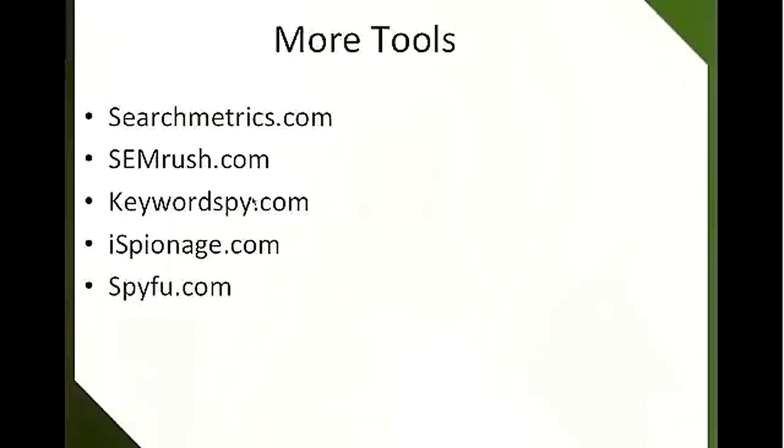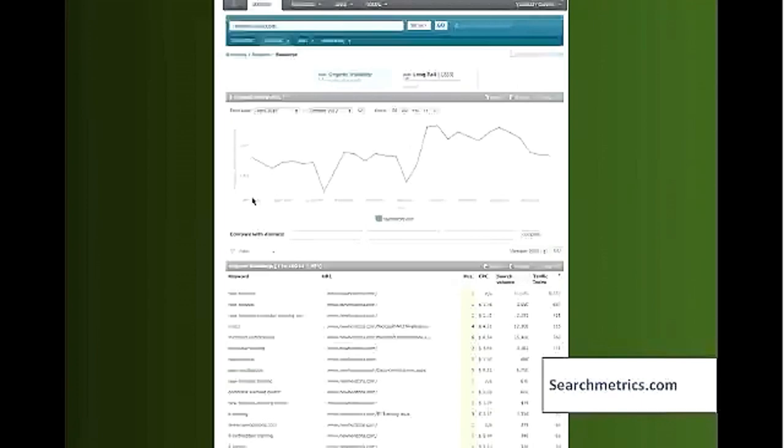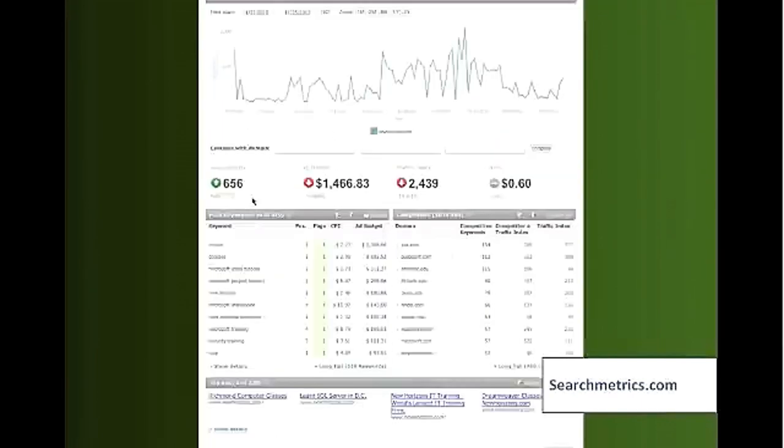Let's look at a couple other tools that I think will be very helpful in not only doing keyword research, but also kind of competitive intelligence. And these include Search Metrics and SEMrush. So let's have a look at what both of those look like. This is Search Metrics. I could put in a competitor's URL and then get a list of keywords that that site is ranking for as well as getting traffic for. I can do that in Search Metrics and I can do the same thing in SEMrush.